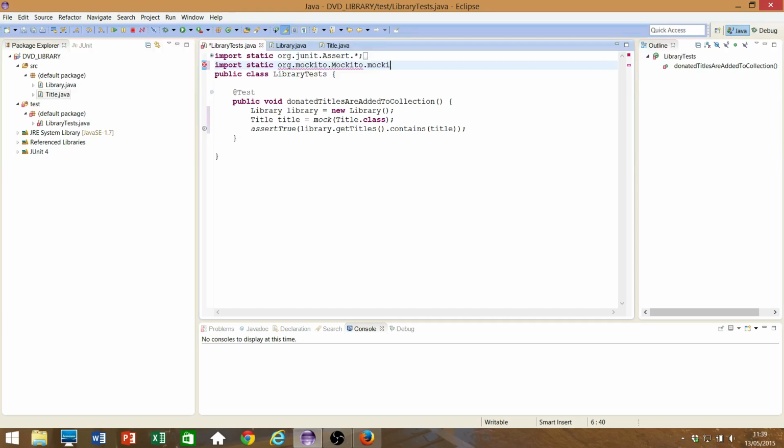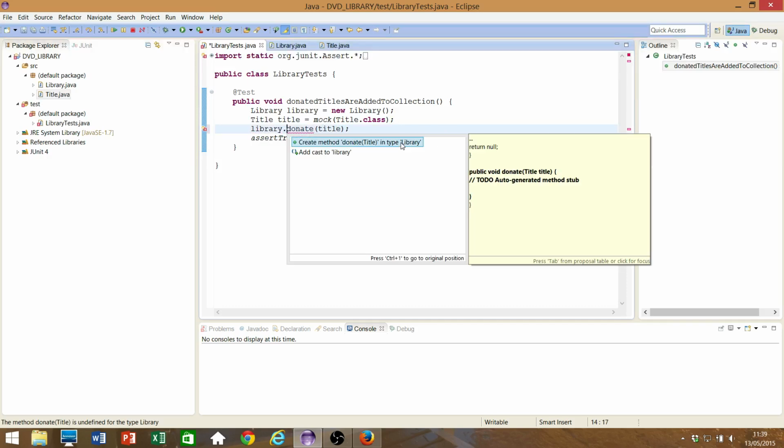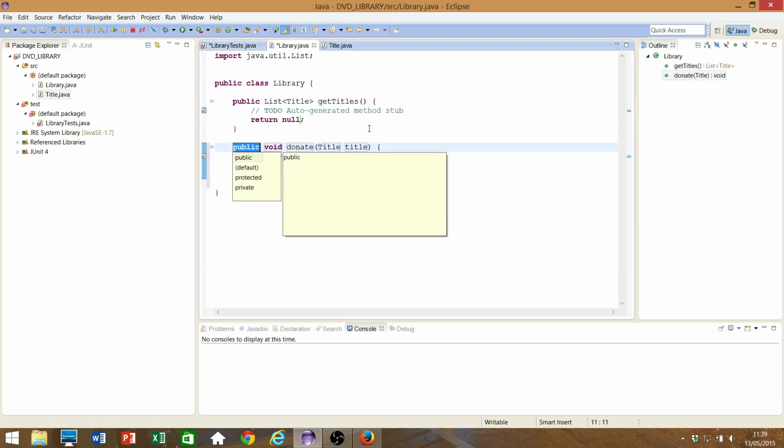Now that the test requires that I do so, in order to make progress with the test, and then finally what I'm going to do is donate the title to the library, which is the action that we're actually testing, not the library title. There we go. And again, a red squiggly line says that we need to declare that donate method, and that all looks good to me.